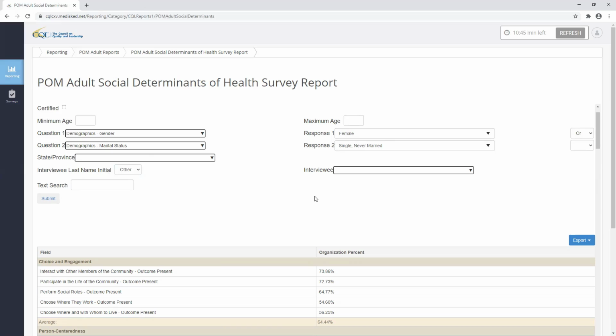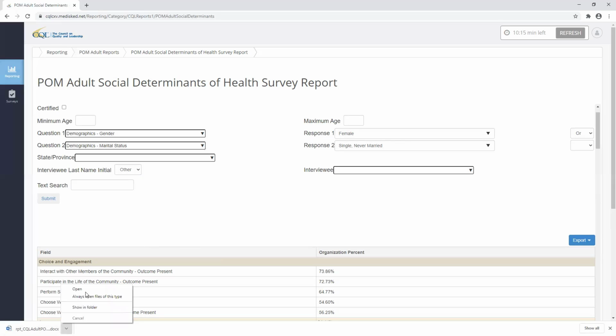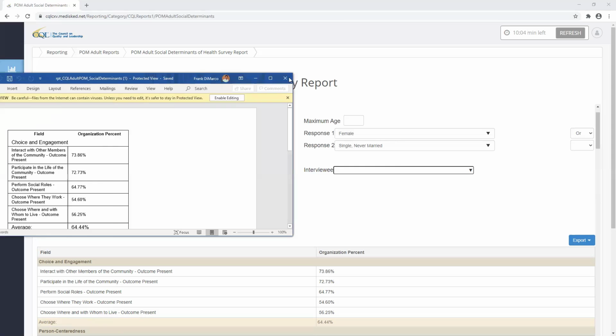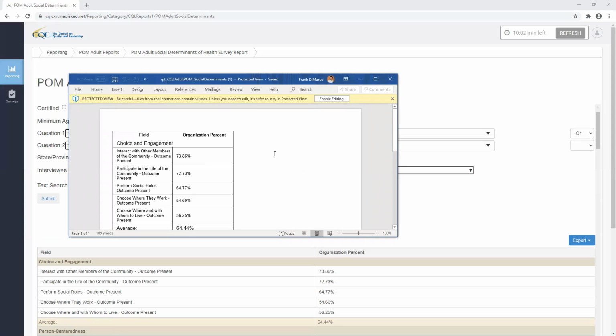In addition to filtering, you can also export the templated reports by selecting the export button. You can export in Excel, PDF, or Word. I'm going to select Word for this example. So the document downloads, and once the download's complete, I can open it. And now I've successfully exported my data into a Word format.